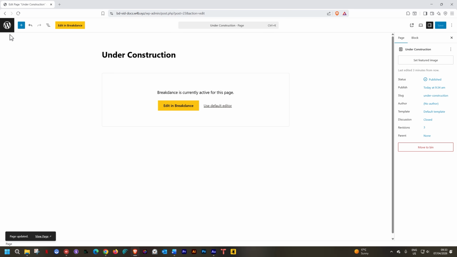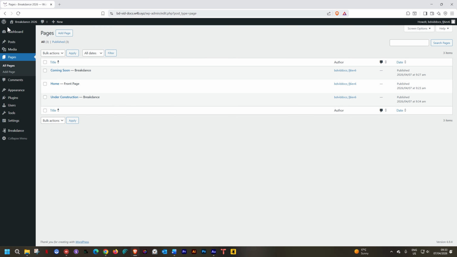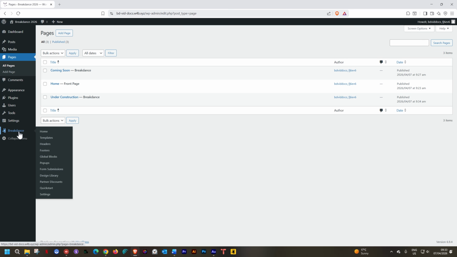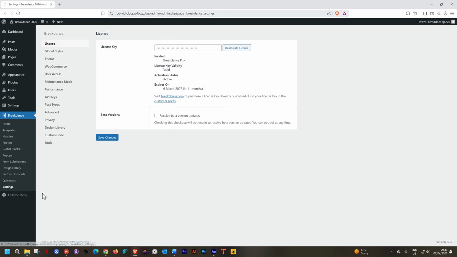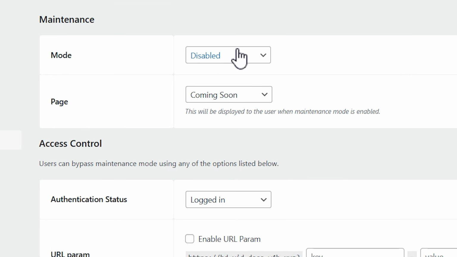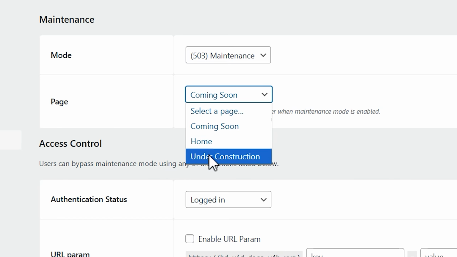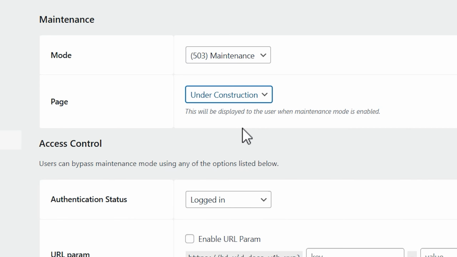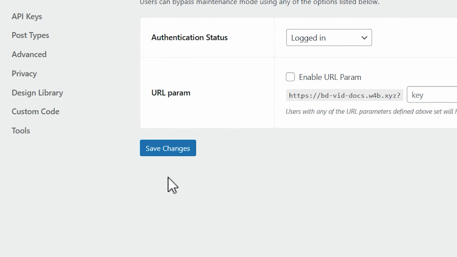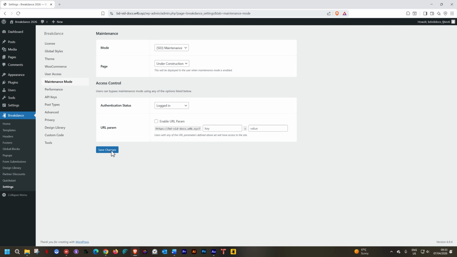With our page ready, we can now go and set up the maintenance mode. Move down to the Breakdance area within the navigation sidebar on the left, Settings, and from the tab on the left, select Maintenance Mode. Under Mode, select Maintenance, and then for the page, we set it to Under Construction. This is the page that I had just created. Save the changes.